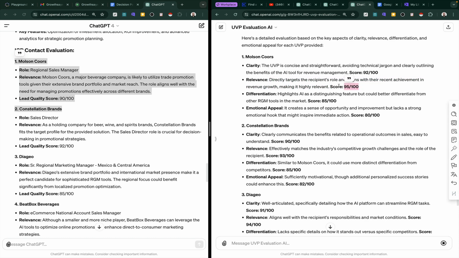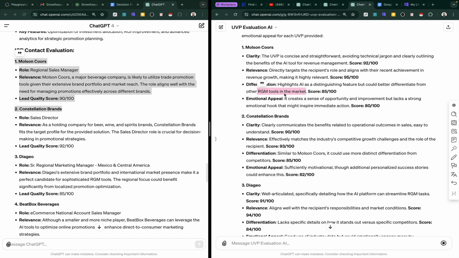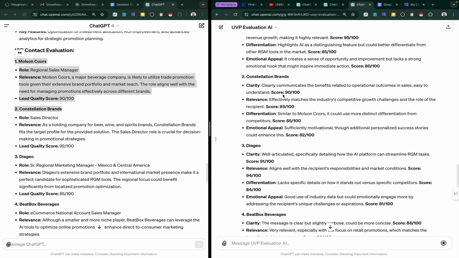Relevance directly targets the recipient's role and aligns with their recent achievement in revenue growth, making it highly relevant. So that's absolutely key. This is where the personalization comes in. Differentiation highlights AI as a distinguishing feature, but could better differentiate from other RGM tools in the market. So more uniqueness needed, perhaps, in the messaging.